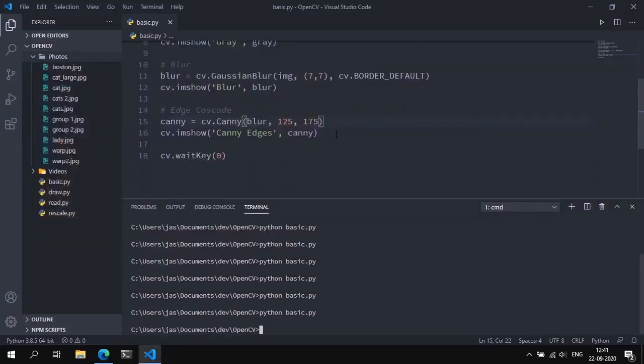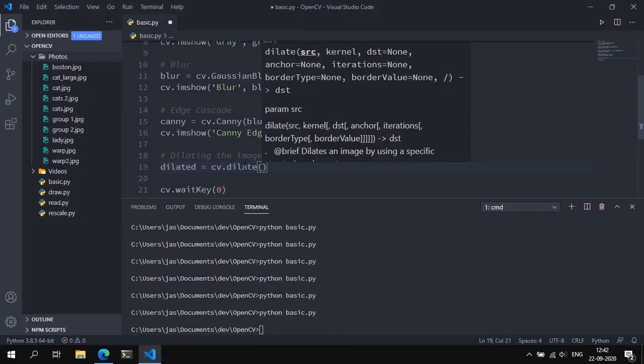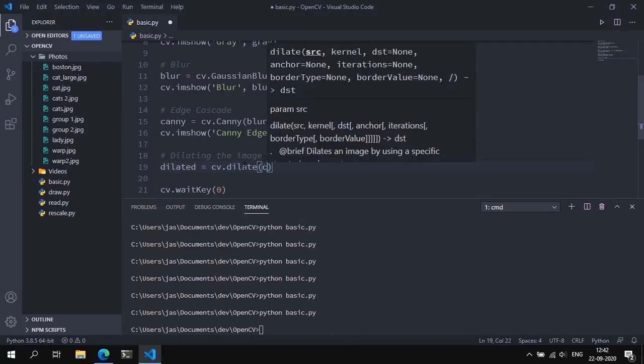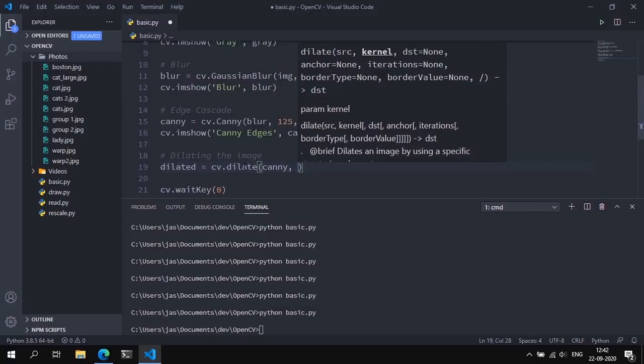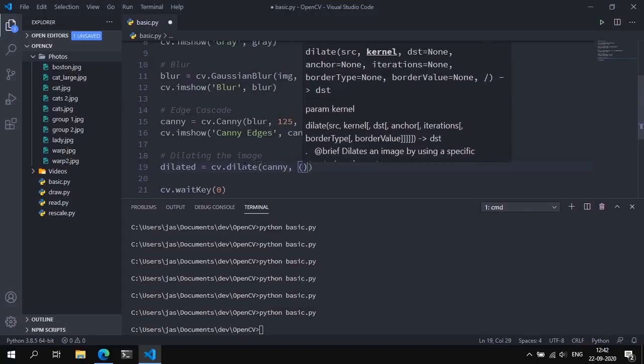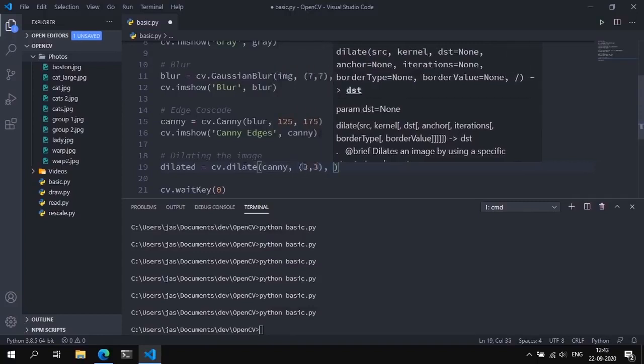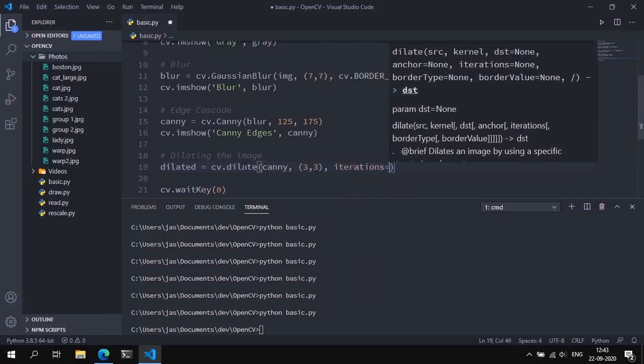Now, the next function we're going to discuss is how to dilate an image using a specific structuring element. The structuring element that we are going to use is actually these edges, the Canny edges that were found. So we're going to say dilating the image. And the way we do that is by saying dilated is equal to cv.dilate. This will take in the structuring element, which is basically the Canny edges. It takes in a kernel size, which we'll specify as 3 by 3 for now. And it will also take in iterations of 1.